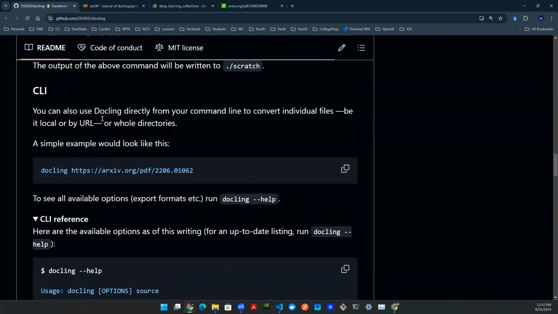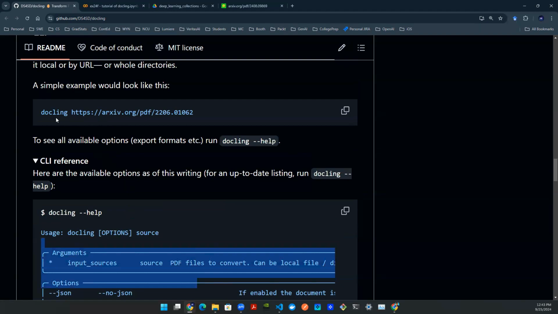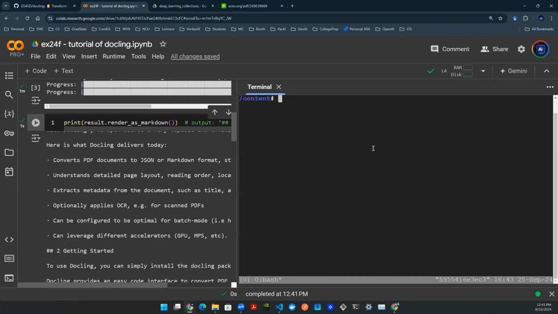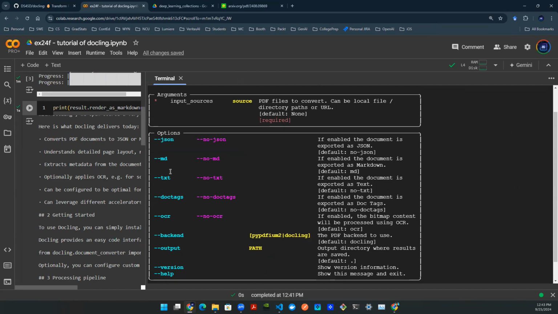And then additionally, here it actually says that you can directly run Docling in the command line interface using this kind of syntax. And of course, there's a help option that serves as an instruction manual. So let's see if we can get this to work. First things first, let's see if Docling is in there. So docling help. And there we go. This is the instructions with all these options that you can use.